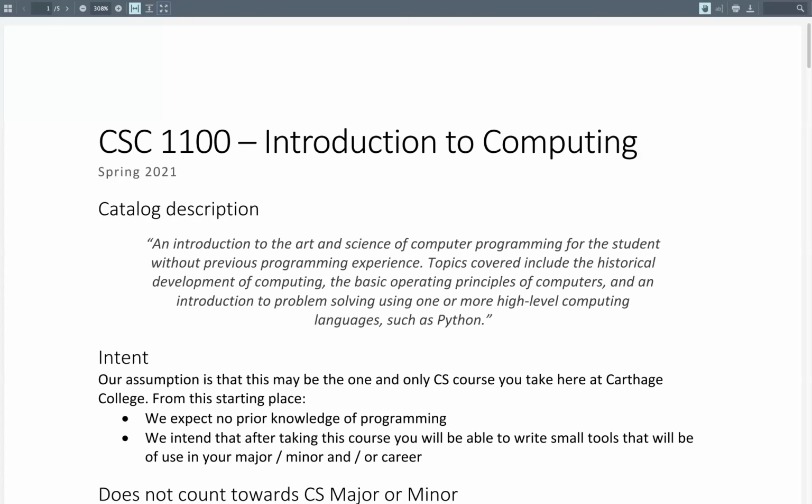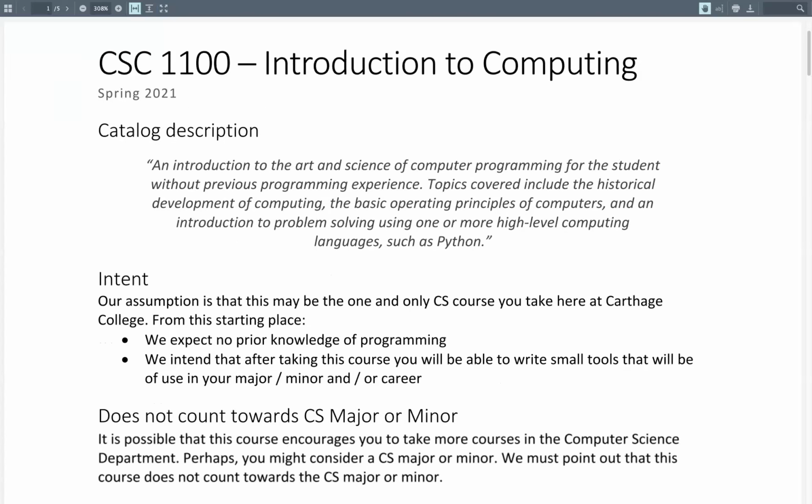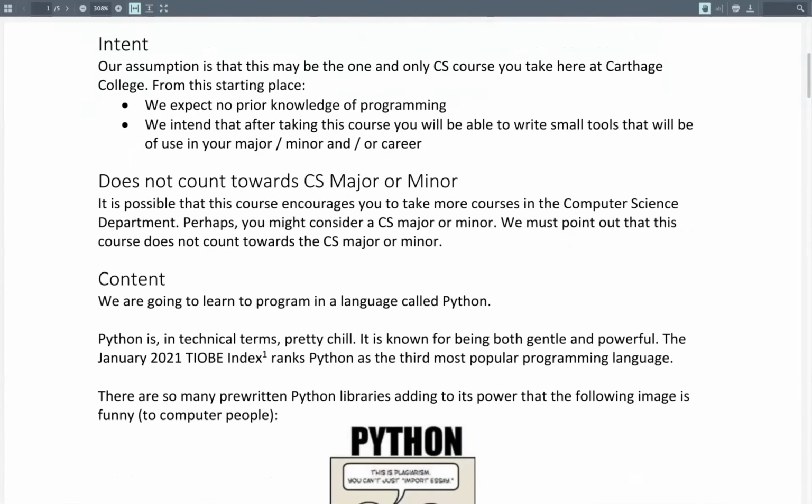Okay? Now, if you are a CS major or you become a CS major or minor, it's really important for you to understand that this course doesn't count towards the CS major or minor. Okay? So this really is designed for people who are not CS majors and minors. And if you do indeed become that, it's not going to count towards your degree or major or minor requirements.